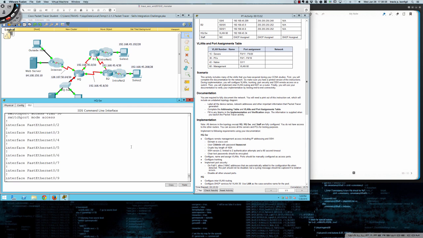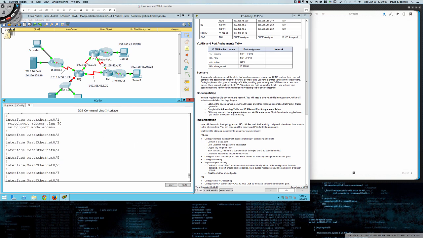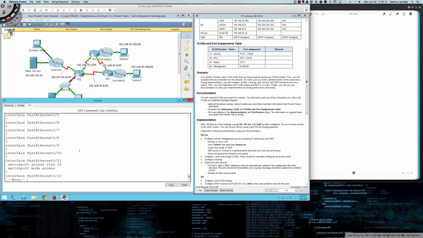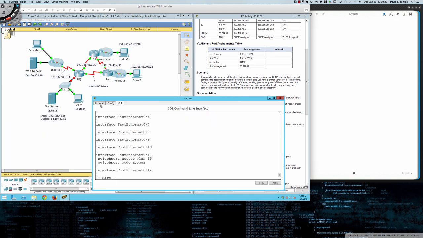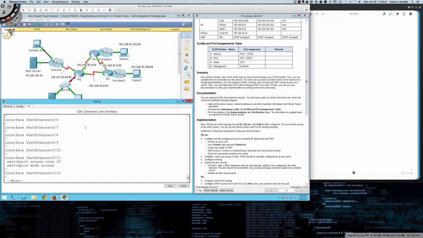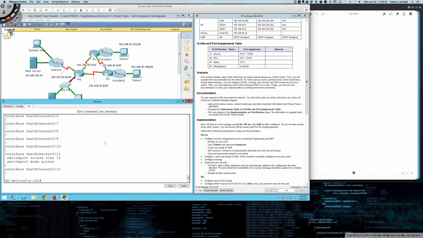And so Fa0/1, as you can see here, is an access port and it's in VLAN 30. And then we've got port 11, an access port in VLAN 15 for the servers. And if I slide this slightly to the right, we can see that the staff PC should be VLAN 30 and the server should be VLAN 15. Okay, so we've got the VLANs and the port assignments taken care of.